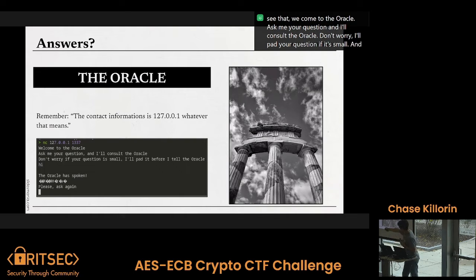And I entered "hi", the Oracle spoke, and a lot of random bytes that do not directly translate to ASCII. And it prompted to ask again. So if you ask the Oracle, you shall receive. This can be determined to be the encryption that was used to encrypt that original file. So this is what we're going to use in the solve.